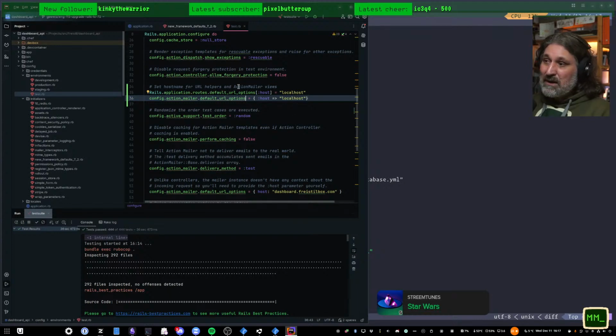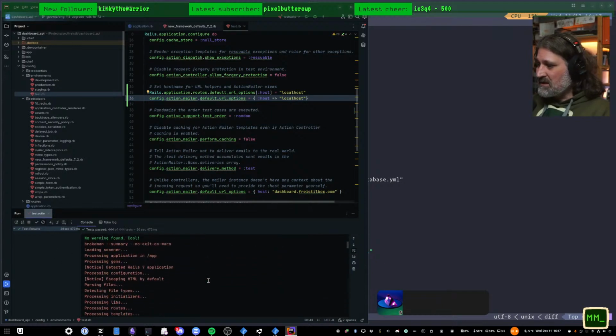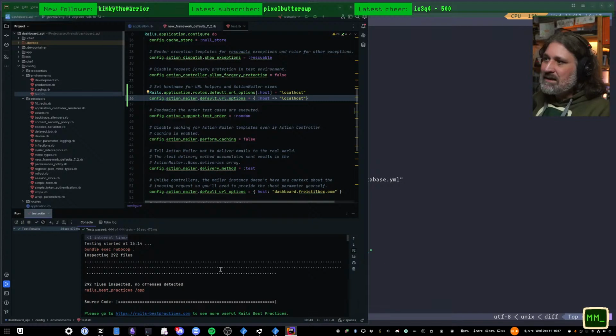So now, by setting these two settings properly again, my test suite is actually successful again. So I guess we could consider this upgrade to Rails 7.2 successful.